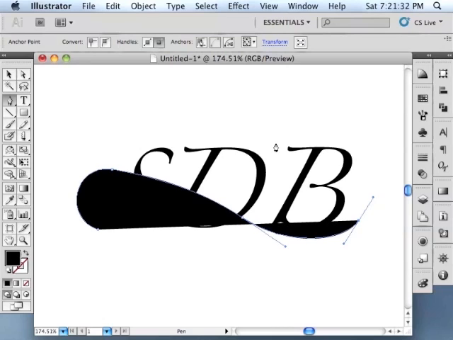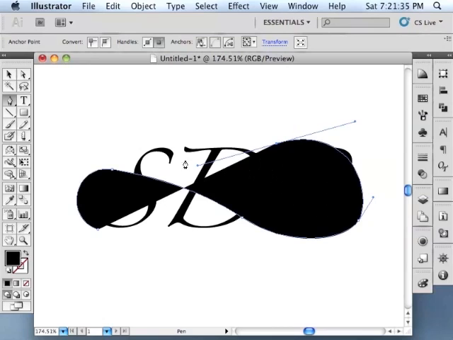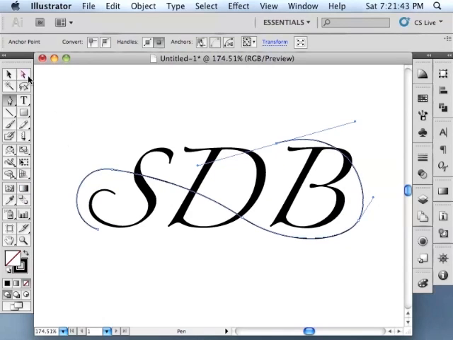There. Now it's filled with black and stroked with none, so it's not too good looking. I'll switch this around. A little bit easier to see my type now. I can come back in with a white arrow and make these a lot nicer here. I think I'm actually going to get rid of this point.